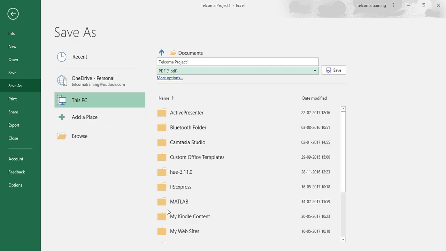To save your workbook as a PDF, we just select the PDF option from the drop-down list of extensions, and you just press Save. After this, your file will be saved in the particular location. In this case, it is getting saved in the Documents folder.